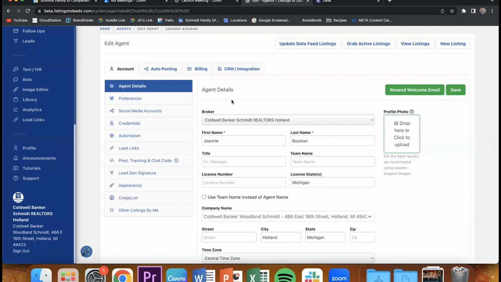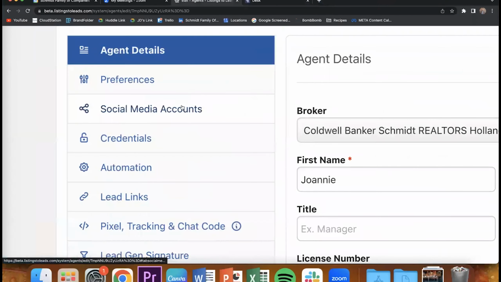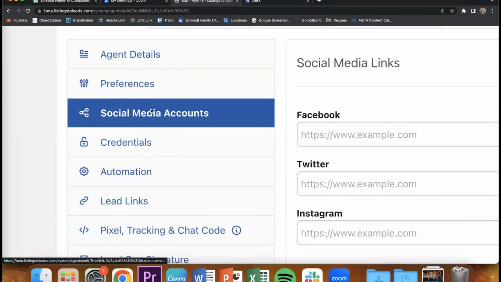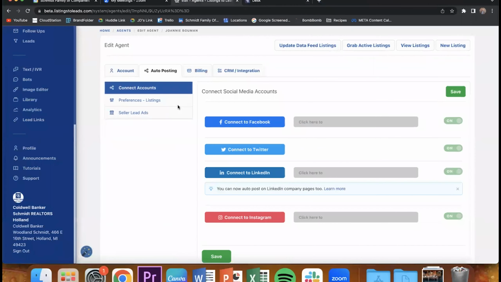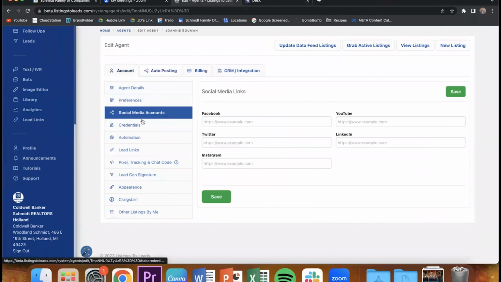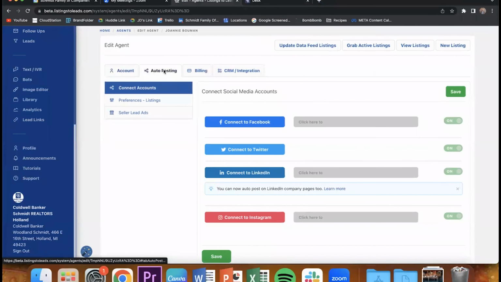So the first thing I like to recommend doing is on the left-hand side over here, going to where it says social media accounts and clicking on that. And right here, I believe, or is that, no, sorry, is it under auto posting? Yeah, I apologize. It's not under social media accounts, but under auto posting on the left here. It's going to ask you to connect your social media accounts. This is where you're going to connect your accounts to make sure that you can actually post things to Facebook, to Twitter, LinkedIn, Instagram. If you want things to be posted automatically, this is where you do it.